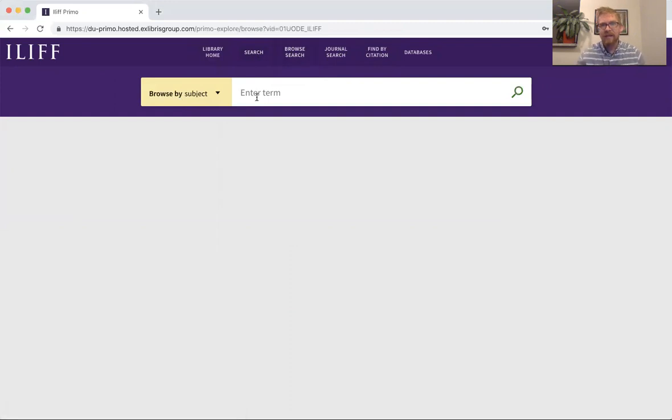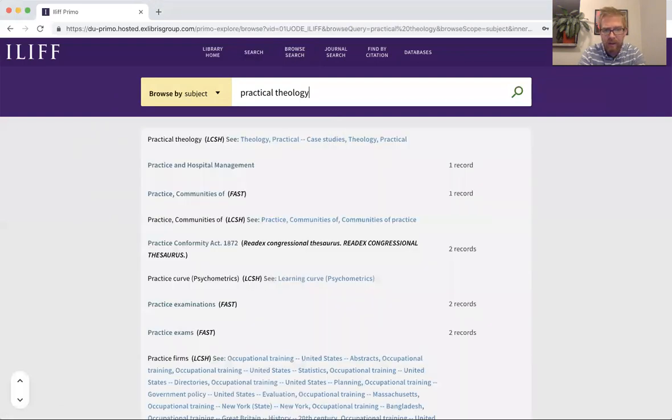So I can enter the subject term, or what might be a subject term, and see if that's an official word used to describe some of these resources. For example, let's search for practical theology. Once I've done that search, what Primo is going to do is bring up an alphabetical list of subject terms that have the word practical or theology in them.